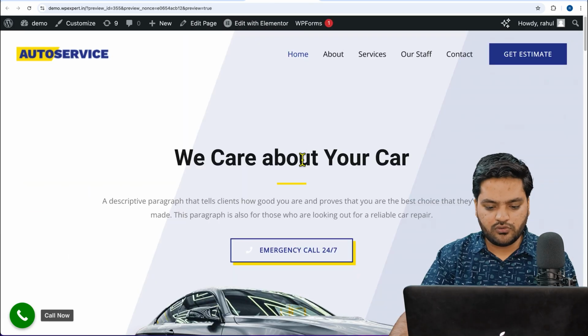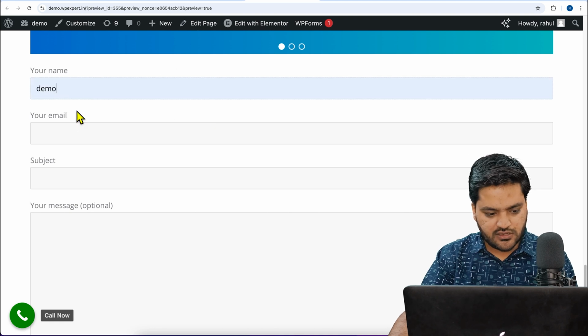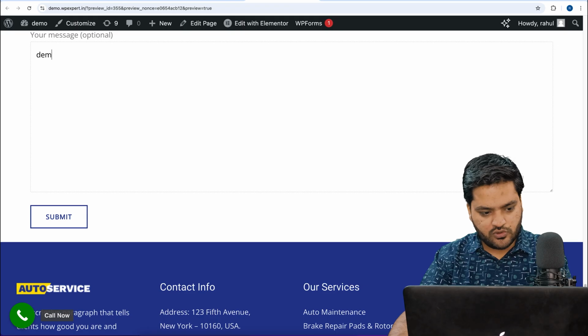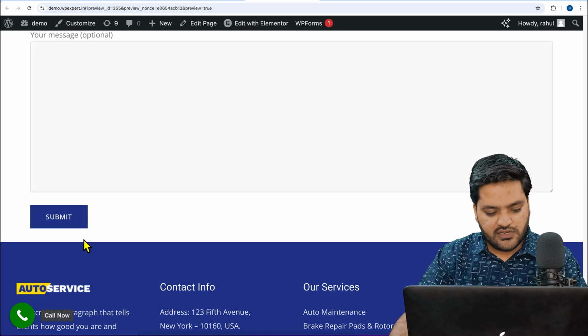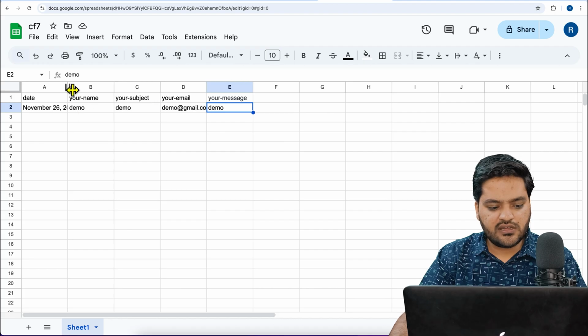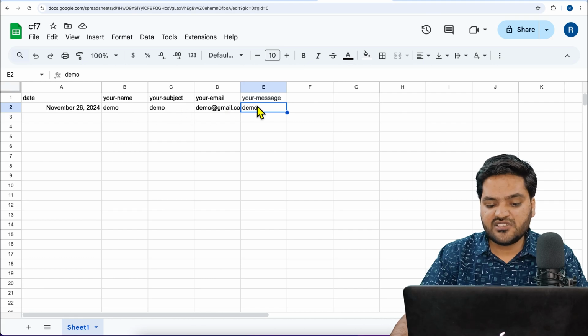So we click on preview and scroll down. Now let's put a dummy entry, that is demo, and of course demo. Click on submit. It is successfully submitted. Yes, and go to Google Sheet. You can see the data is there. By default, today's date will be fetched here, and your name, your email, subject, email, message is there.